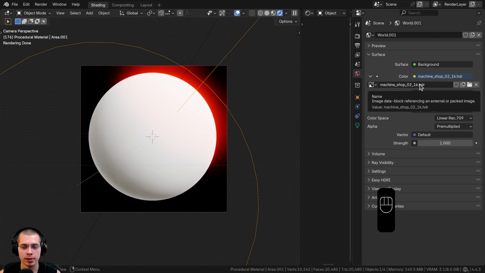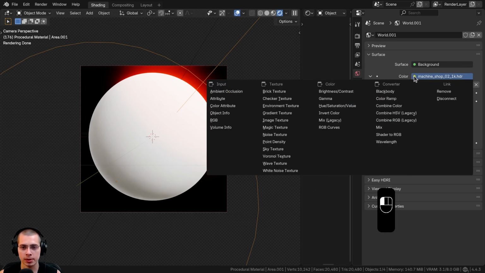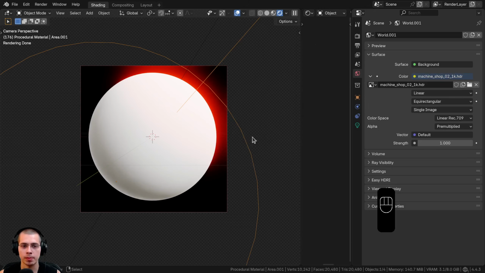So the link is in the video description if you want to download it. And again, I downloaded the 1K version and the HDR version from Polyhaven. So once you download the HDRI, you can click on the yellow dot next to color and choose environment texture, and then just click on the open button and open up the HDRI.